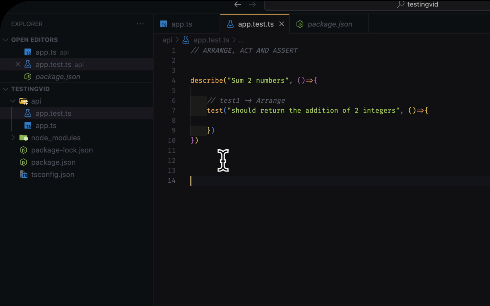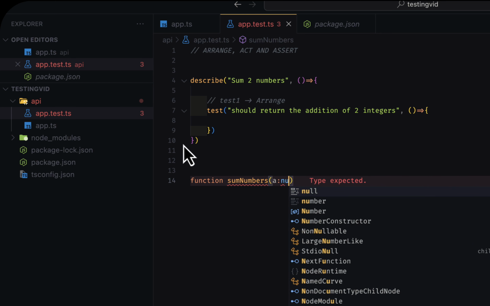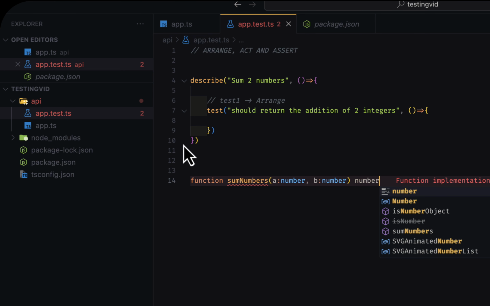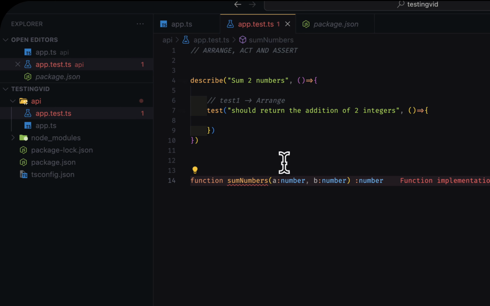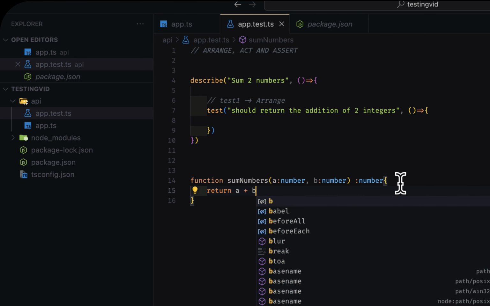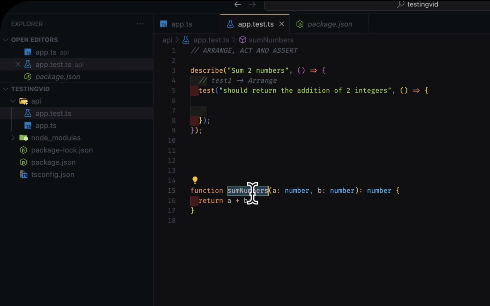Then let's write a function for the act. I'll call it function sumNumbers. So we have two parameters called A, which is a number, and B, which is also a number, and the return type should be number too. Okay, we need a colon here. Yeah, we want to return A plus B, a simple function. So for the act, let's call this sumNumbers.